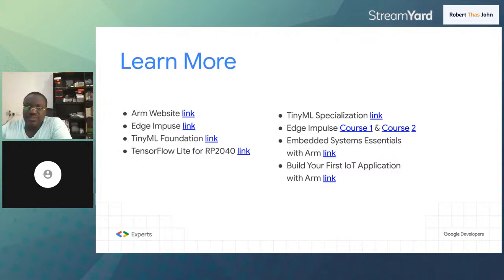So I have another question that says, how can one start embedded systems from scratch? From scratch, it would be take the embedded systems essentials with ARM or build your first IoT application with ARM. Those are from scratch courses. There's also a book actually, and I think that this applies to a whole lot of people.